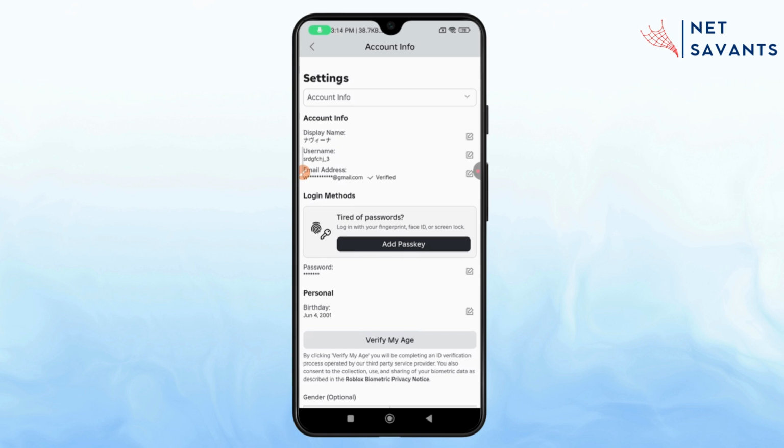In my case, under login methods, I've not added a passkey, but if you've added your passkey, then under your login methods, you will have your passkey. On the right side, you will have the Manage option. You can tap on Manage in order to remove your passkey.